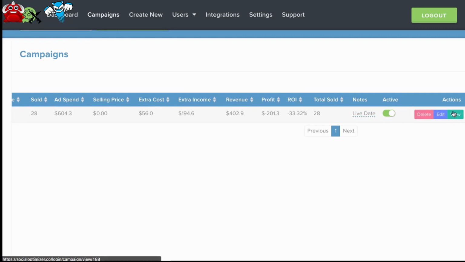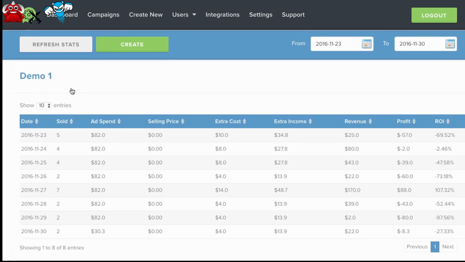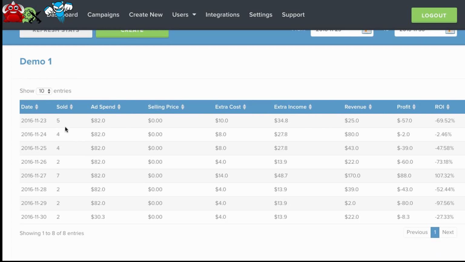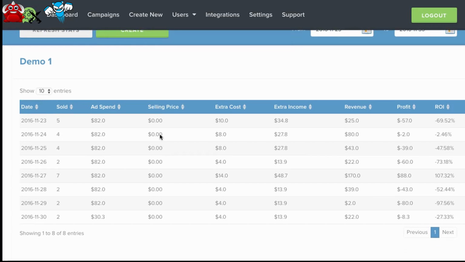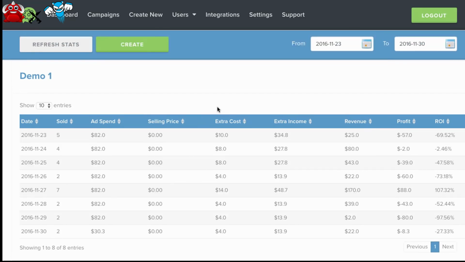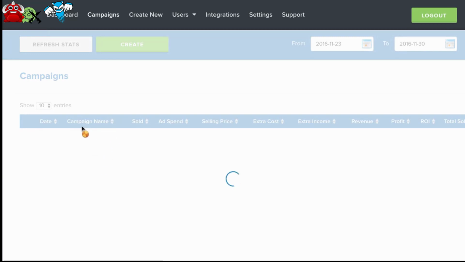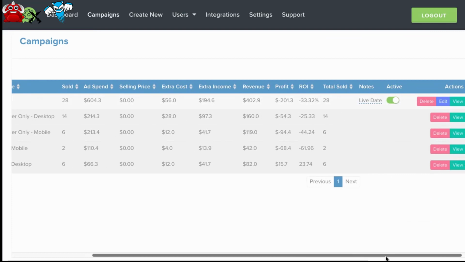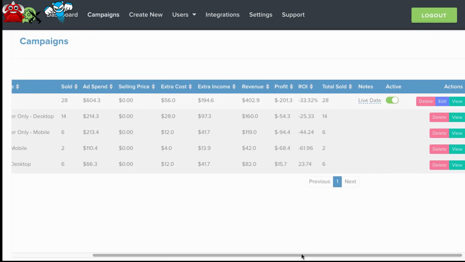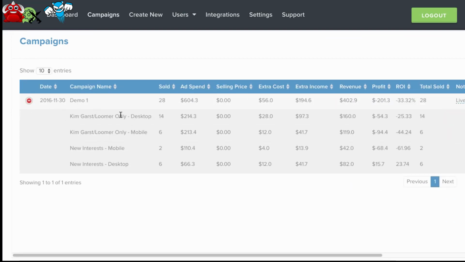So if I click on view, it's going to give me a daily breakdown of this entire campaign and all the metrics for the daily breakdown. And of course, this can go back as far as you want, so you can go through months and months of data very, very easily. So if I go back to the campaigns page, I can have a daily breakdown for the campaign level, which I just showed you, as well as the ad set level. If I just click on view here, it'll give me a daily breakdown of the ad set level right here.